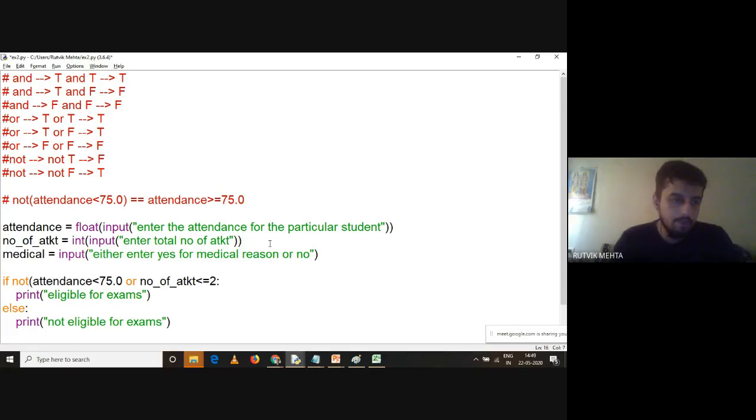So what I'm doing over here, understand this. Attendance should be greater than or equal to 75, and number of ATKT less than or equal to 2. If, sorry, if both of them are correct, then the student is eligible for exam. But it might happen that student is having medical emergency, right? So I'll join it with or, understand this, or medical is equal to yes.